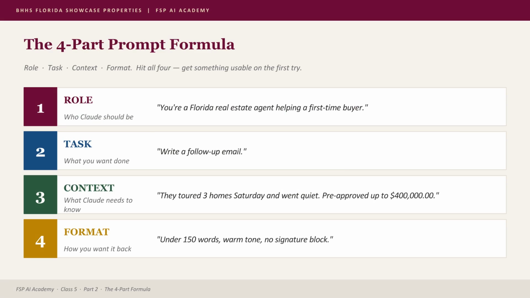Number 1, the role. Tell Claude who to be. You're a Florida real estate agent helping a first-time buyer. Number 2, the task. What do you want Claude to do? Write a follow-up email. Number 3, the context. What does Claude need to know to do the job well? The buyer toured 3 homes Saturday and went quiet. They're pre-approved up to $400,000.